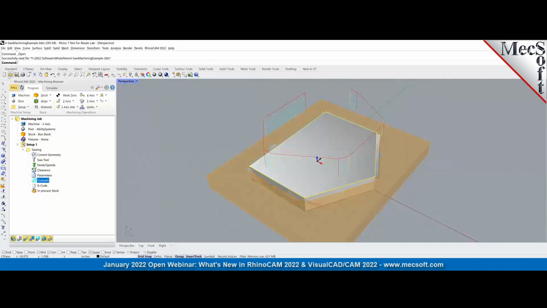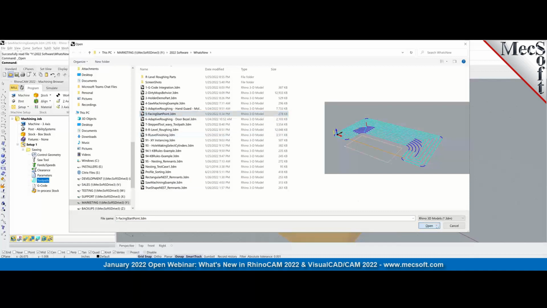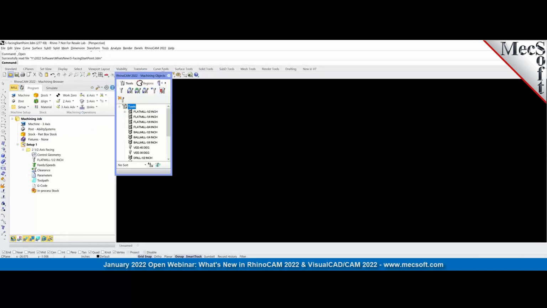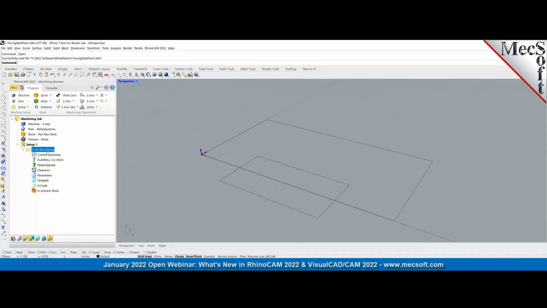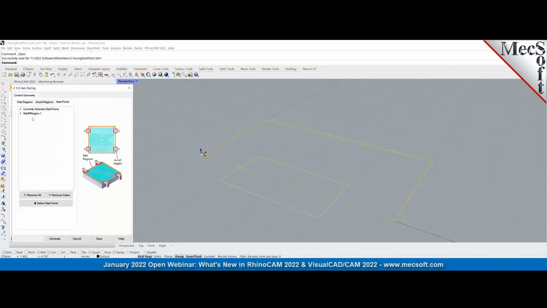Another enhancement a lot of people have asked for is start point control in facing operations, 2.5 axis facing. I have a very simple part to illustrate this. I've already created a facing operation with the starting point, so I'm going to remove that.